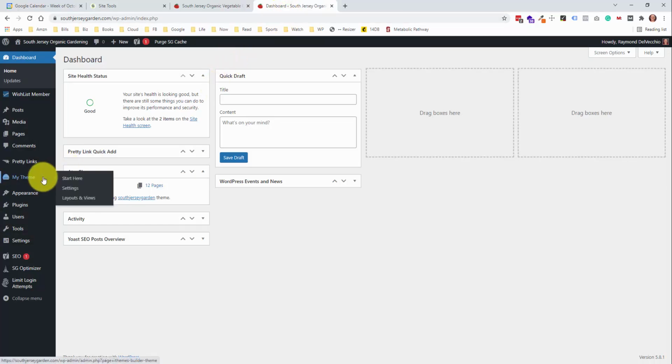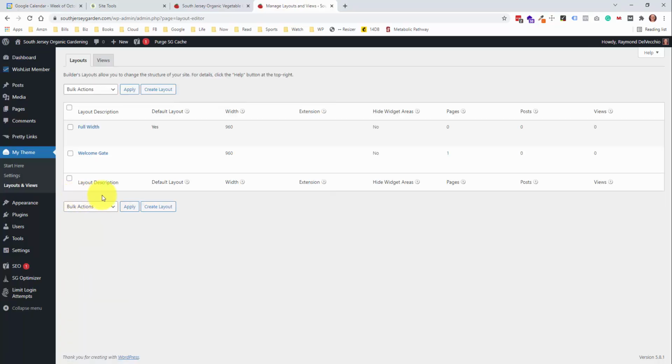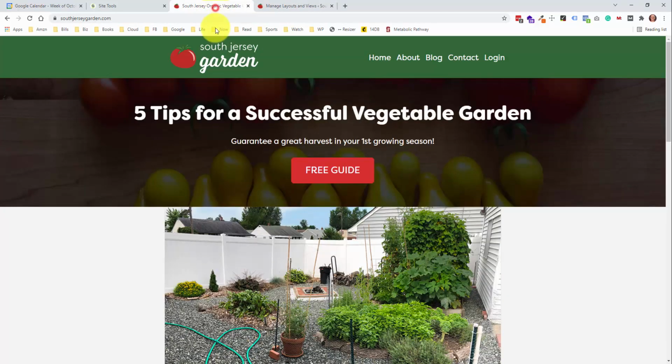So the first one here is the old theme that I was using, which was iThemes Builder. They have this section called My Theme. They let you create different layouts and apply them to pages. And you're going to see how this is very similar to Divi's theme builder. So right now, this is pretty simple. I just have a full width layout, and I have a second layout which is called Welcome Gate, and this is the homepage layout that you're seeing over here.